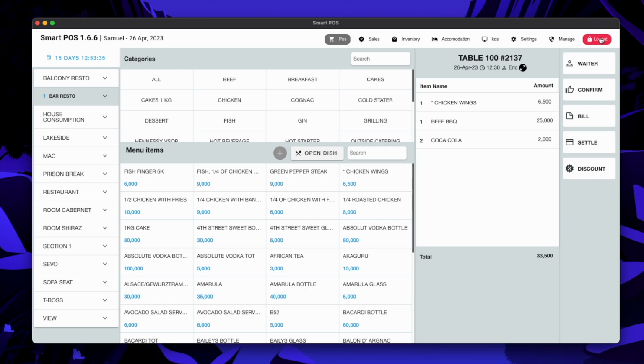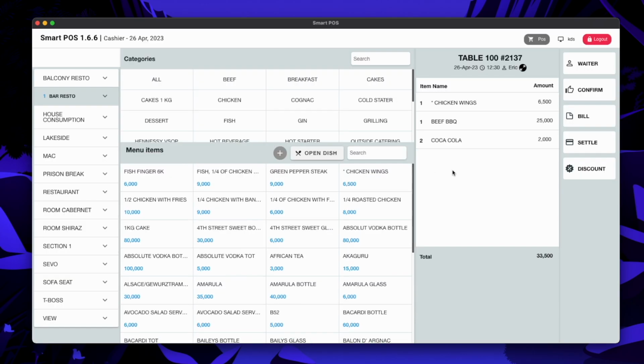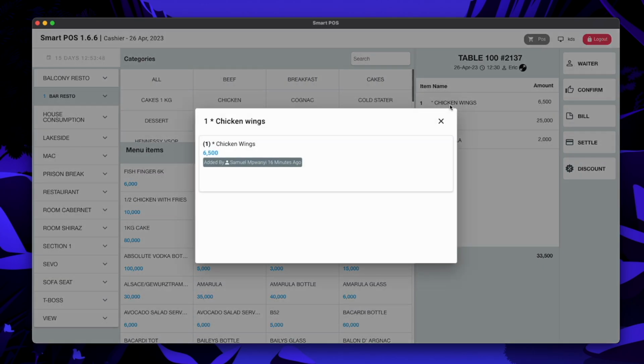So if I log out and I log in as, for example, cashier, and I select this, you'll notice that I actually don't have those options. That's one area I wanted to show you. So all these options are not available to everyone, like I said, unless you want them to have them.